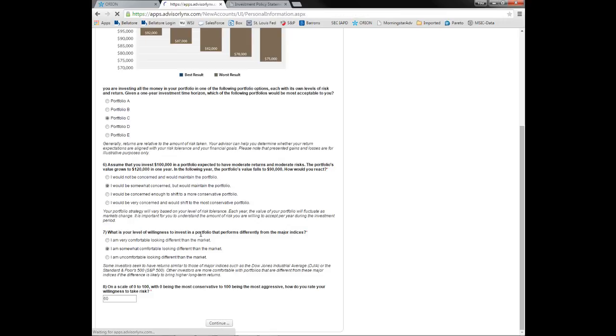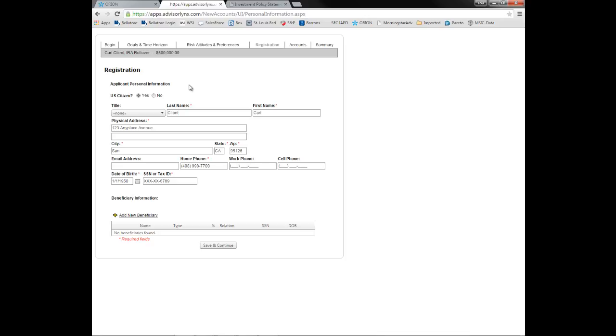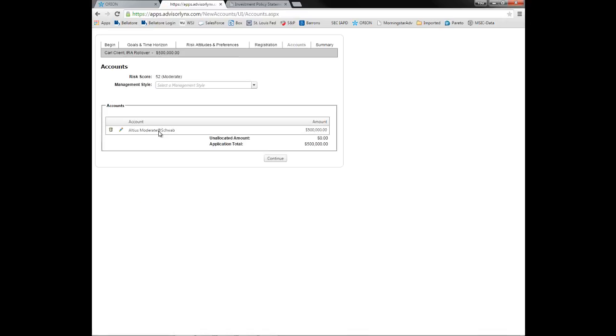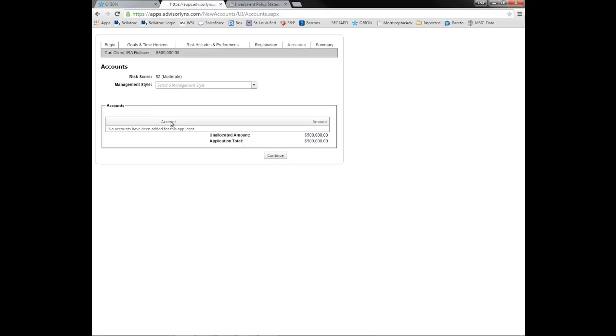We will continue to the next section here, where we capture registration information. This is who owns the account that you're working on. You'll save and continue. After you fill out the registration information, you'll be prompted to identify which account you'd like to use. This is the first place that you see the risk score. The questions that were answered here score us to a 52, which is a moderate profile. Our profiles range from conservative to aggressive, with a total of 5 breakpoints.